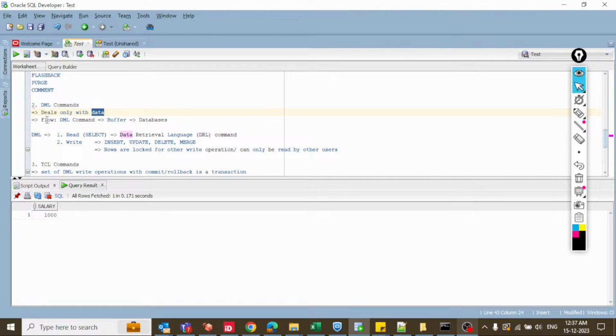And how does it flow? If you are performing any DML commands, it will happen to a buffer, not directly to the databases, based on whether we are committing or rollbacking, like I said just now. If we are committing, then it will be written to databases. And if we are not committing, we are rollbacking, then what will happen? Everything will be erased.